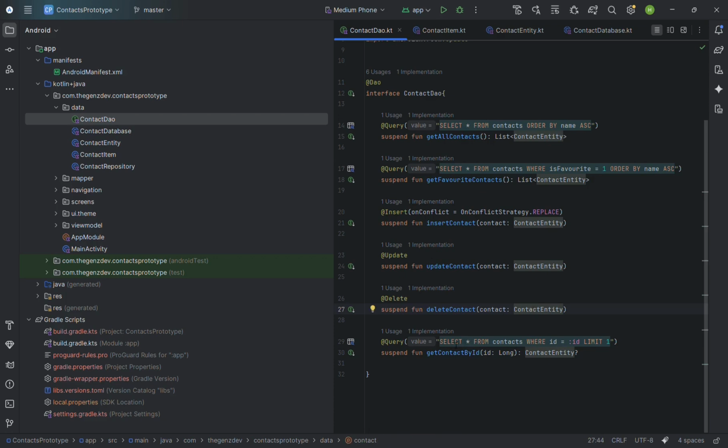And the query here is select all columns from contacts where ID is this ID which we gave it, and the limit is 1. So that means only one contact matched.